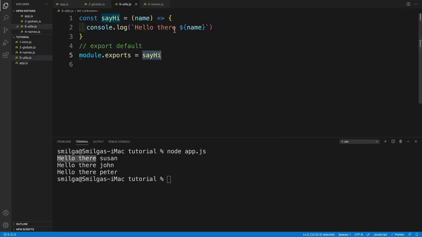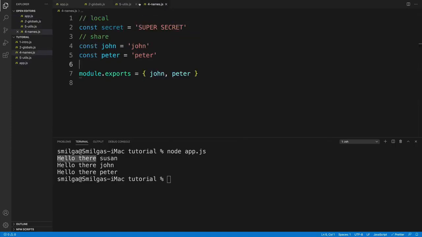And the second flavor is if we have multiple values, then we simply set module exports equal to an object. And then in that object, we set up the properties. However, there's also another way how we can do that. And essentially, it is called export as you go.